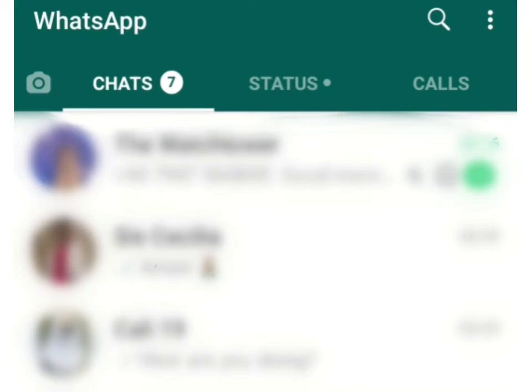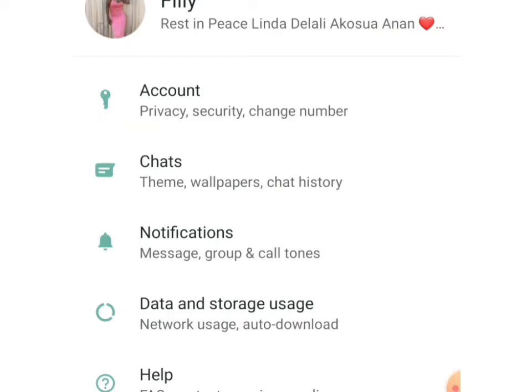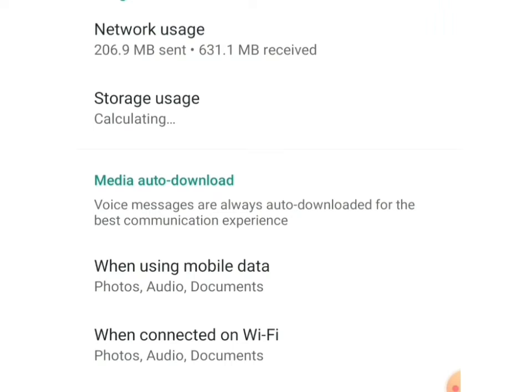Hey guys, so on WhatsApp, if you want to prevent videos and pictures from being automatically downloaded into your phone, hit the three buttons on the top right for settings. Once there, go into data and storage usage. Once there, you'll see media auto download.